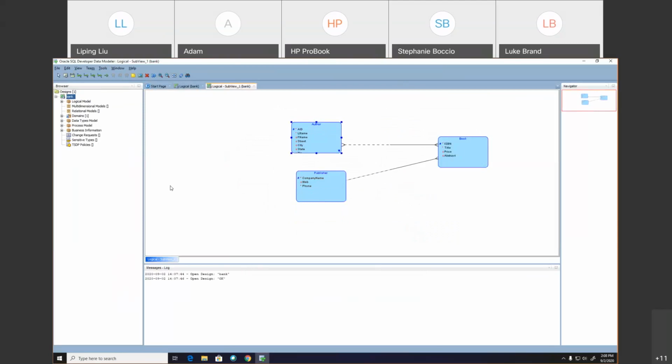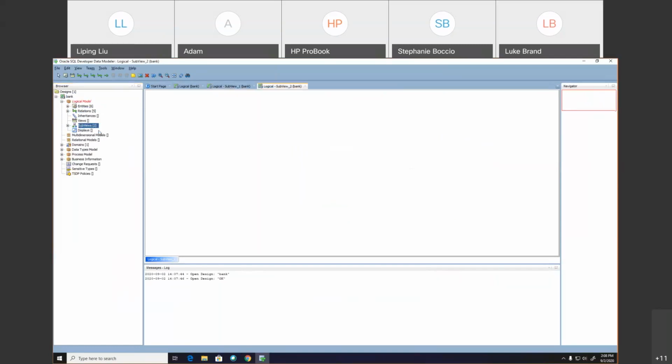All right, so I'm going to create a new model. So let's go to logical data model, plus sign, and then create the new subviews. Okay, so then we are ready to create a new diagram. Now, the first example is pretty straightforward. It's a pretty common sense one.